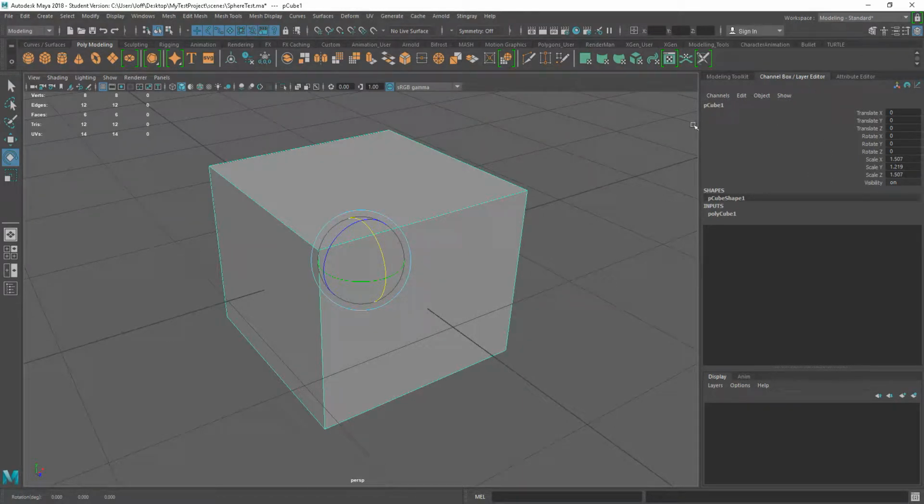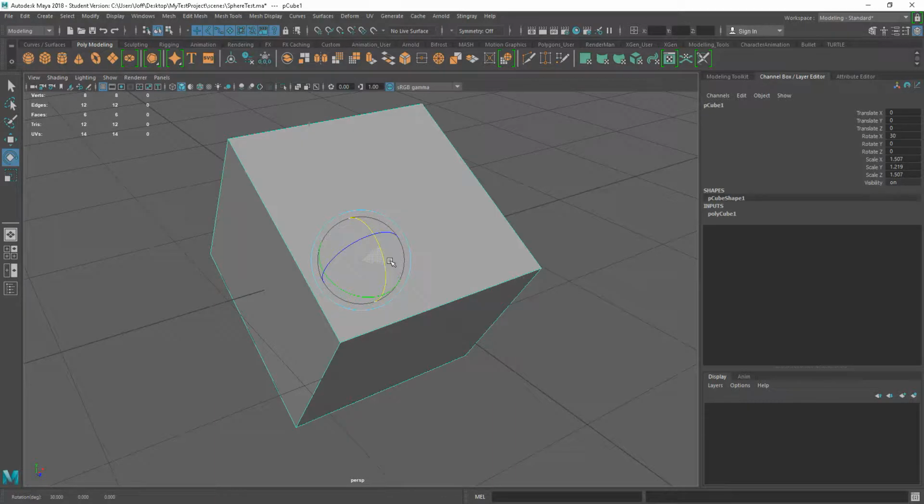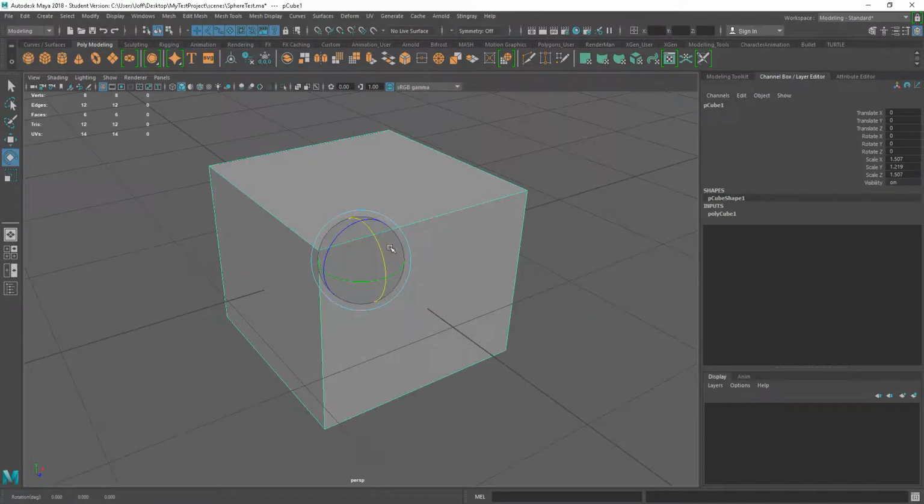And even though we've not spoken about the channel box yet, I'll go over this in another one. If you just watch up here, we've got our rotation, and note that when I rotate that around, it's snapping to 15 degrees.